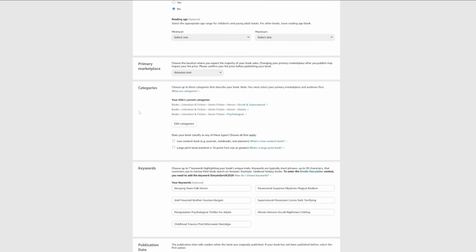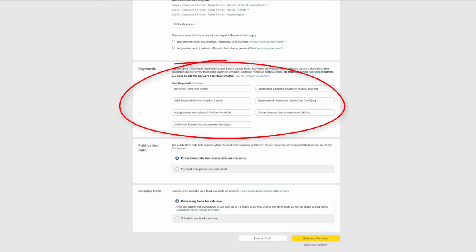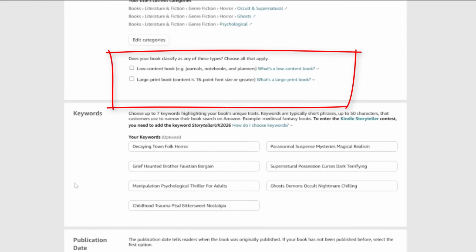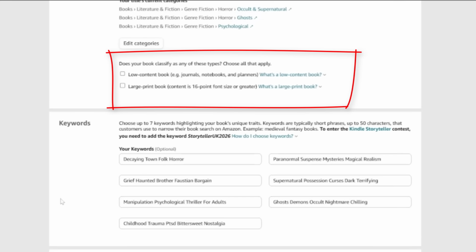Also, you can keep the same keywords or update them with better paperback-focused phrases. Also, answer whether your paperback is a low-content book or a large print book. Low-content books include journals, notebooks, and planners. Large print books are formatted for visually impaired readers. For most fiction and nonfiction paperbacks, you'll leave both unchecked.